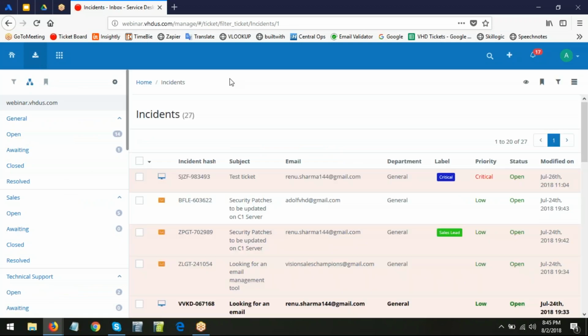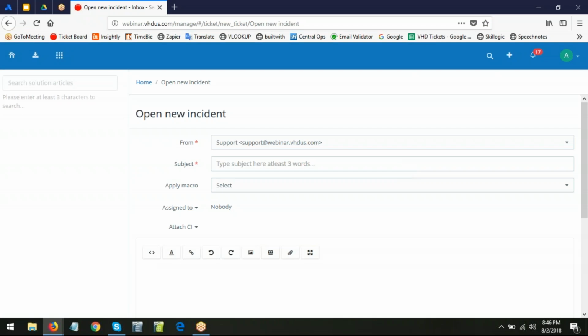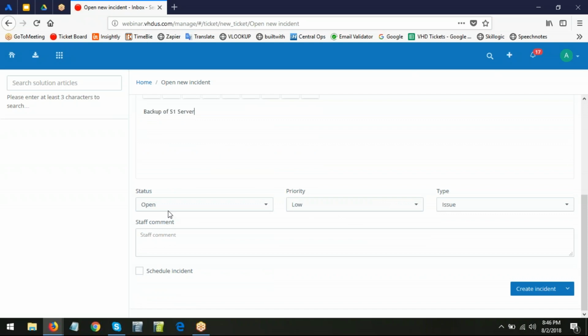So I'll go ahead and create a new incident. Let's say I'll create an internal incident. So over here I'll add the subject as backup of S1 server. Then you can define the properties of an incident over here, and just below that there is an option to schedule the incident.